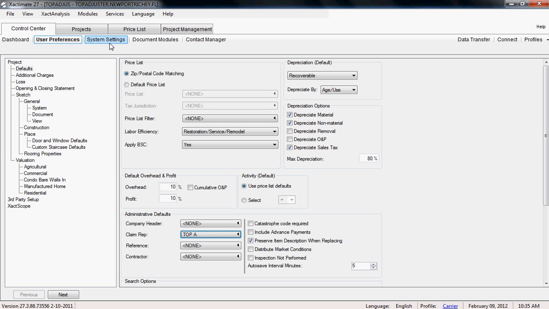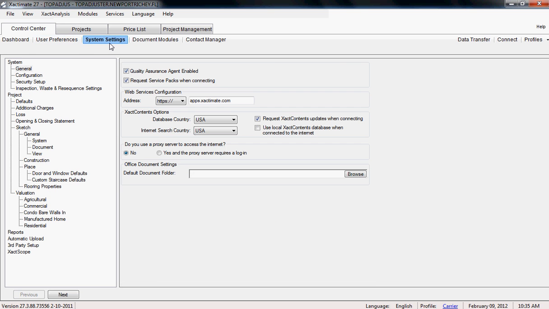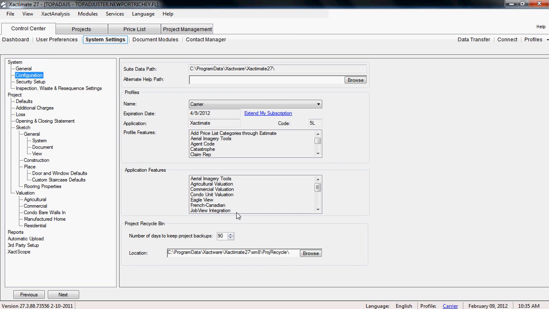Let's go over to system settings. I don't want to hang out there very long. We're going to click on system settings. We're going to go down to configuration near the top. And there's a project recycle bin. So every time I manually save, not auto save, but manually save an estimate, a firm copy is saved on my hard drive. Number of days to keep project backups, I go ahead and jack it all the way up to 90. That way you don't even have to worry about it as long as it can be there. That's as high as the number it'll accept. Go ahead and put that in there. So hopefully this helps, and I look forward to seeing you in class.